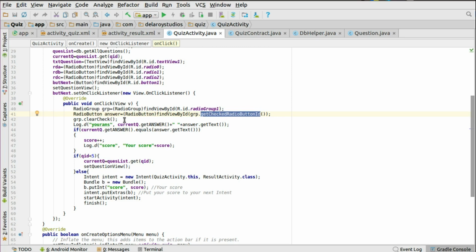You need to clear check. Probably once you click next, you don't want the radio button to be active or checked until the user takes action. And you could log the answer to the logcat, or the Android monitor. That's for the purposes. Now there's the first if statement: if the current question, when you get the answer, because we've registered the answer to the model from the SQLite database, we know that.